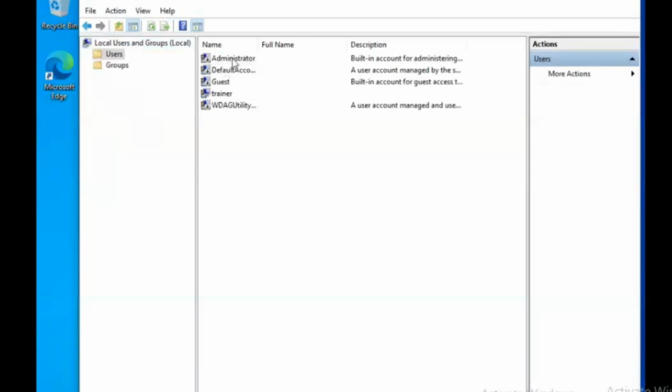Here we have Administrator. This is the default built-in account for your system, but by default it is disabled. It's a system user, you can't use this user. It is managed directly by your operating system kernel. Guest is also disabled. You can also enable this account.